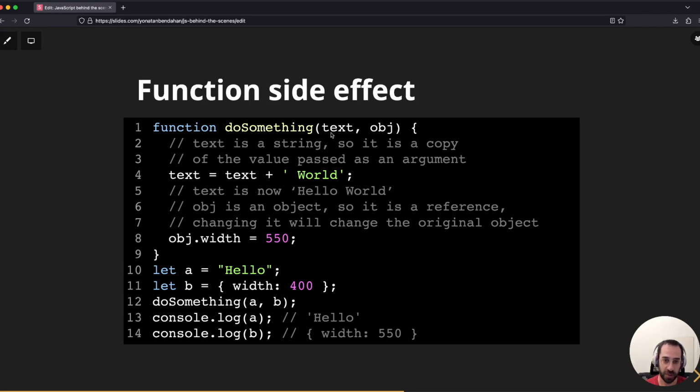Because JavaScript received a string here, it creates a copy. So text is pointing to a copy of hello in the memory. It's not the same place in the memory, it's a copy. So when I'm changing text, I'm saying text equals something else, I'm not changing the string that a is pointing to. But when it comes to object.width equals 550, passing b to doSomething and object equals b, now b and object are pointing to the same object in the memory, even though it's inside the function.